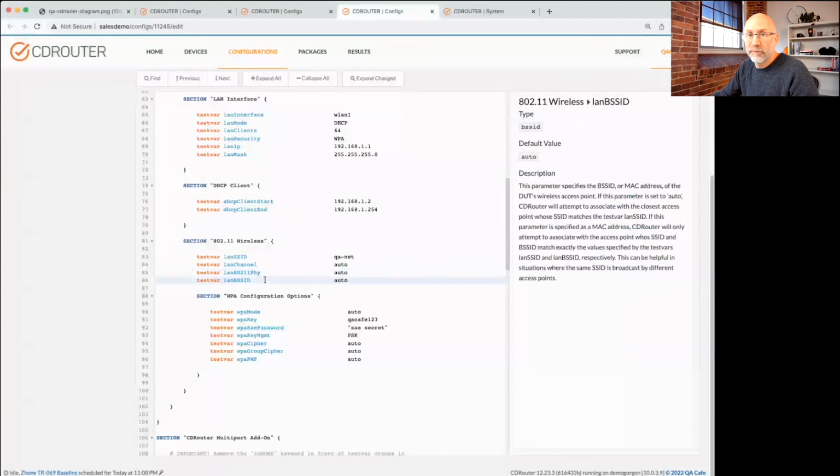This is useful if you're testing a Wi-Fi mesh device and you want to force CDRouter's client to connect to one specific node within the mesh. You can specify the BSSID of that node with the LAN BSSID test var.